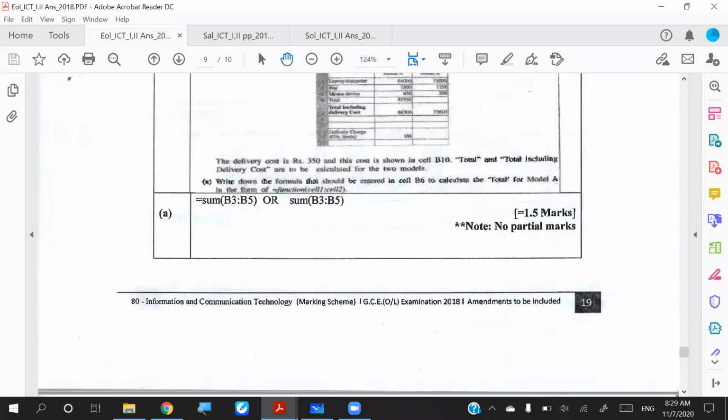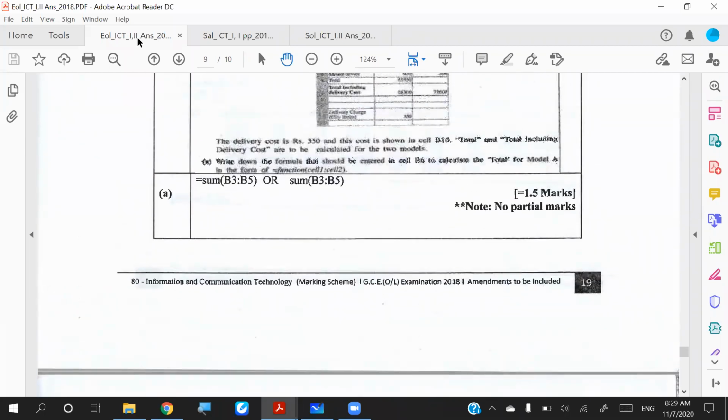Yeah, this is the way they have given the marks for that. Equal sum B3 colon B5, or the other way around, equal sum B5 colon B3. Yeah, they have made some mistakes here. You must have the equal sign, right? You must have the equal sign. And you can give the range in 2 different manners, B3 colon B5 or B5 colon B3. That doesn't matter, right? Anyway, the range is recognized.